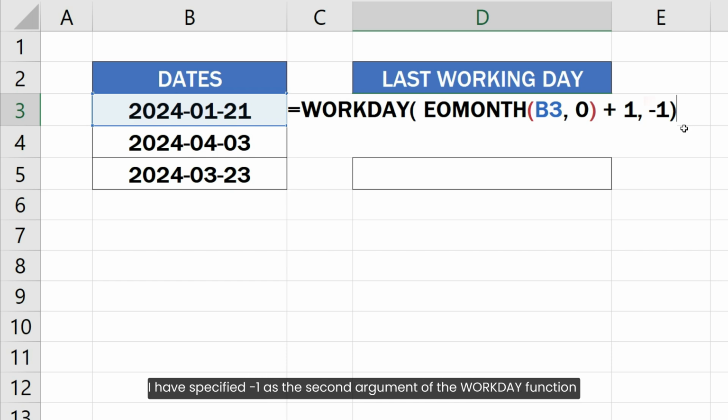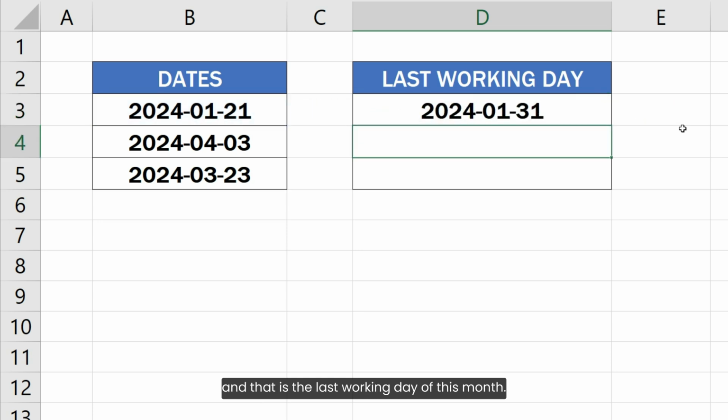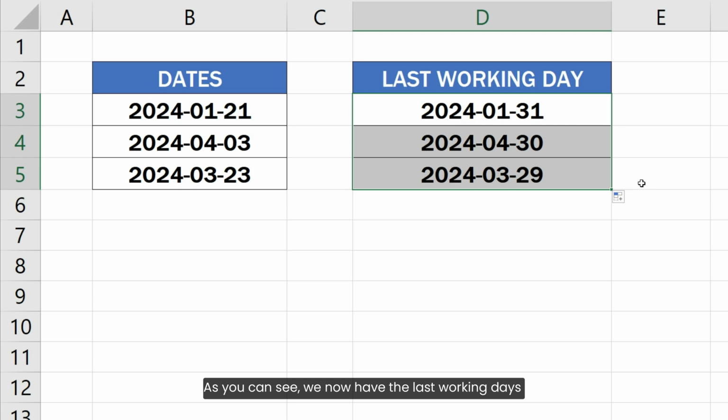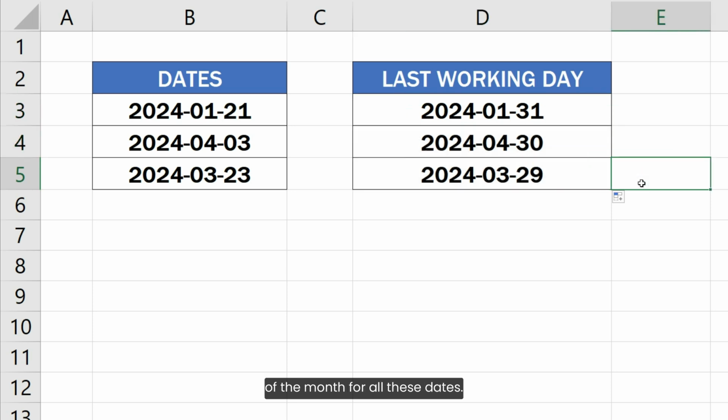I have specified -1 as the second argument of the WORKDAY function to get the previous working day of the 1st February 2024. Since the date we supplied to the WORKDAY function is the first day of the next month, going back to the previous working day will give us the last working day of the current month. In this case, it will be 31st January 2024 and that is the last working day of this month. Let's copy the formula to other cells. As you can see, we now have the last working days of the month for all these dates.